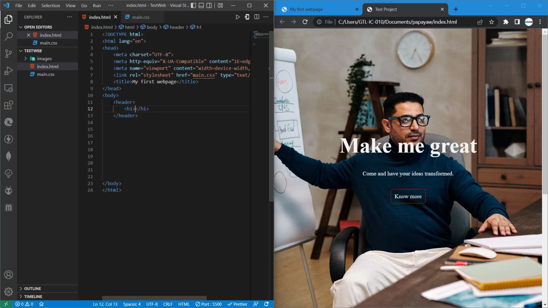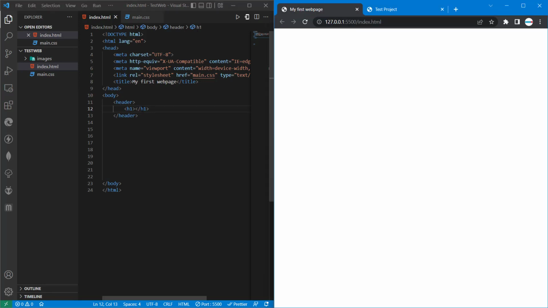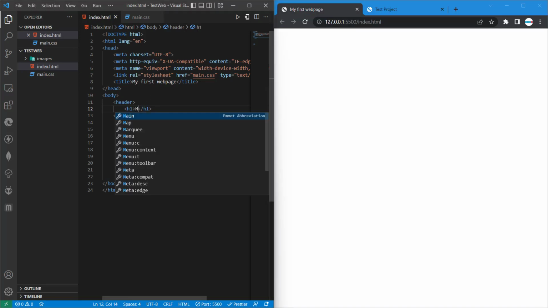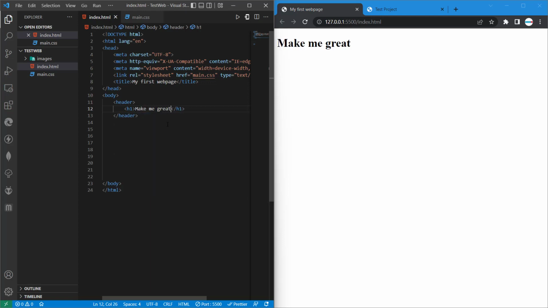Let's type make me great, as in our lesson. So inside the h1 tag, I'm going to type make me great. You can see I don't have to refresh it because of the Live Server, it auto refreshes. Make me great. Now press enter, and then I'm going to create this text.